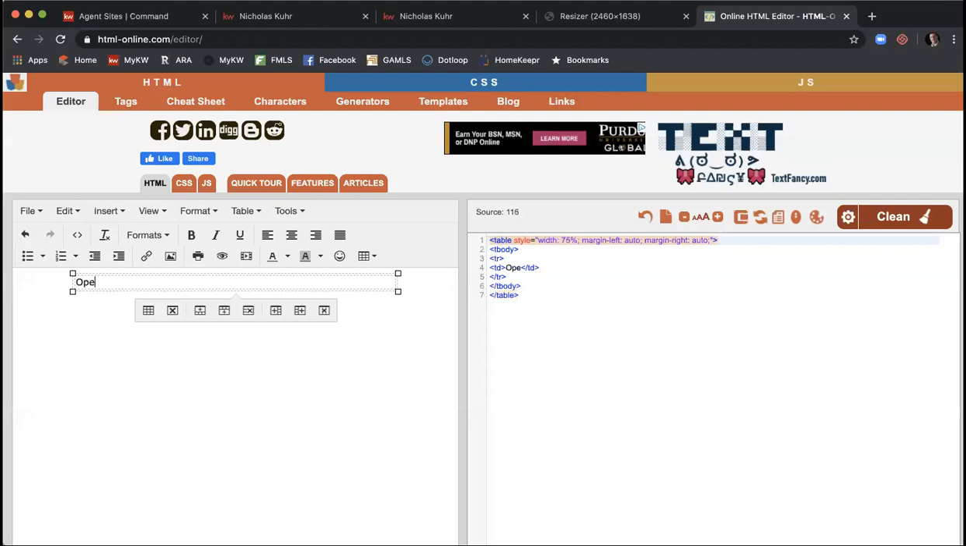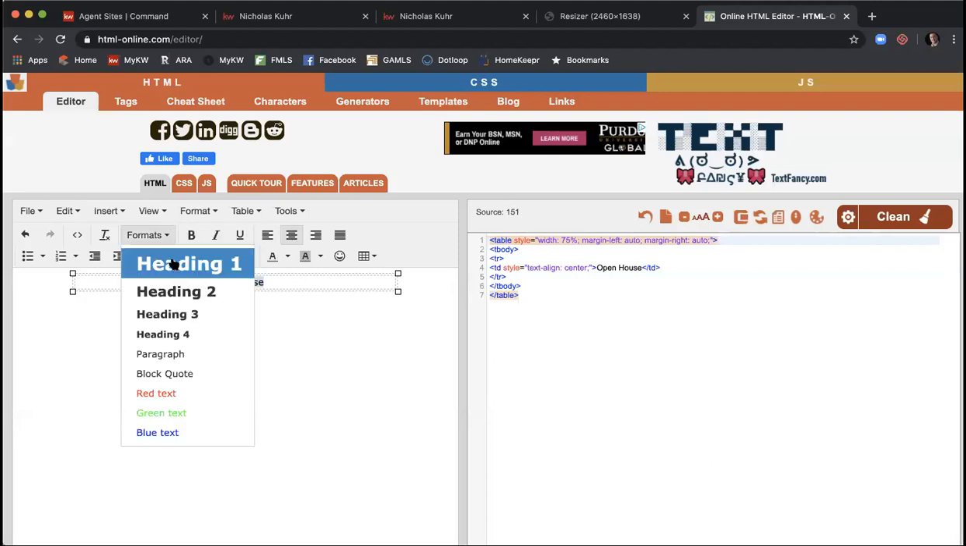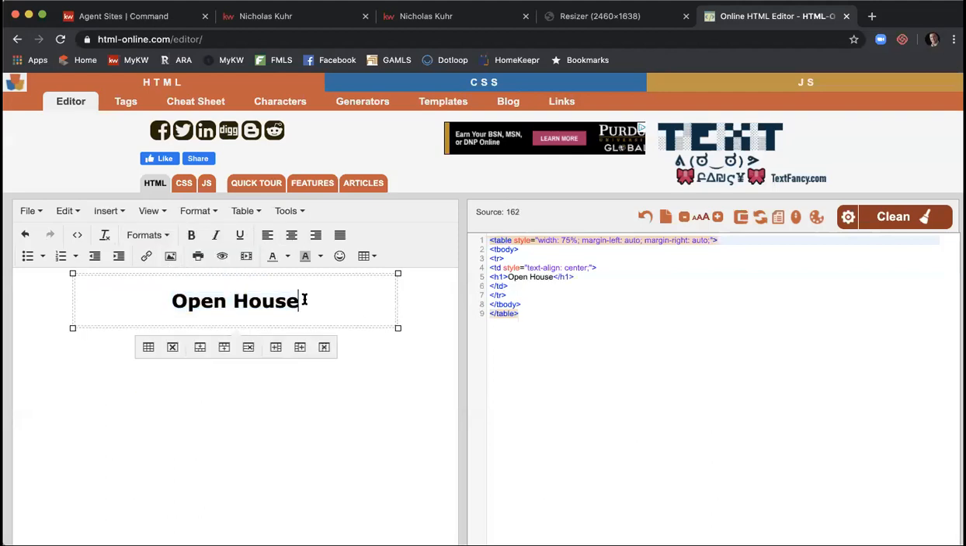So let's create open house. And we want to center this. And we also want to set this as a header. And one thing to keep in mind is when you set this as a header, the HTML code, when it renders within the Command platform, Command already has headers set up, so it will render as a larger font size. So we have open house.